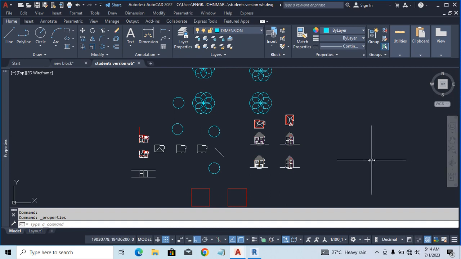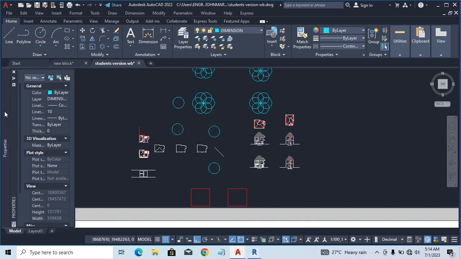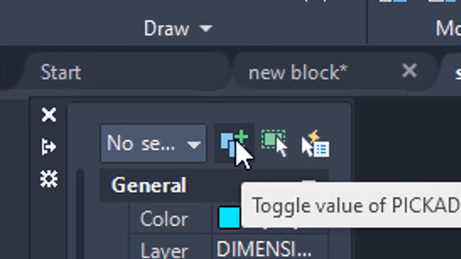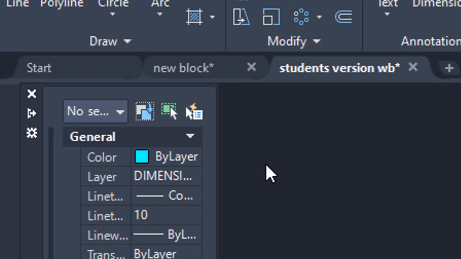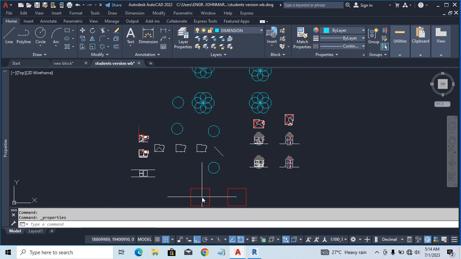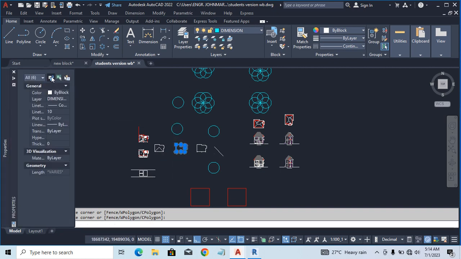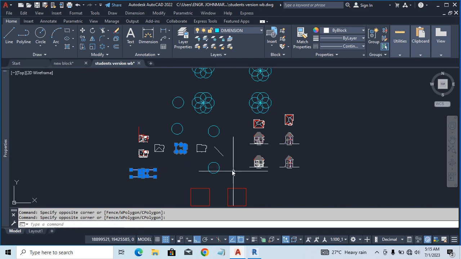But then what I want to show you is this. Each time you open it, you hover your cursor around it like this, it opens up, and then you watch this place, you see toggle value of PICKADD. So once you click on it and then come and try what we have tried before, you will notice this. Okay, so this is the shortest way to do this. And then if you want to have the problem solved again, you can go back to that property panel and then click on it again, and then if you try it, you can see.